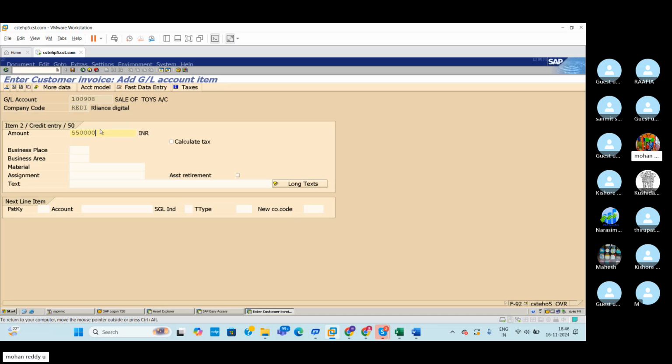5 lakhs 50,000. Then here the business area. At the time of the purchasing entry I already mentioned the business area, so from this business area onwards the asset will be removed by the system. Text: sale of something I mentioned. So here you just observe the asset retirement. For example, we have an asset, so select on this asset retirement. Then enter the business area.